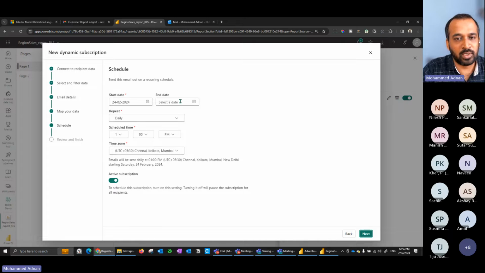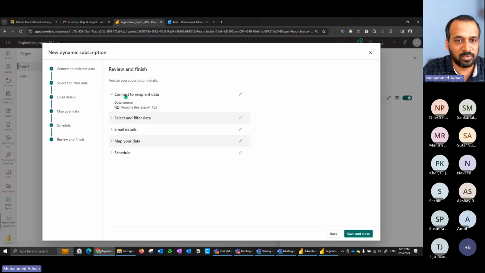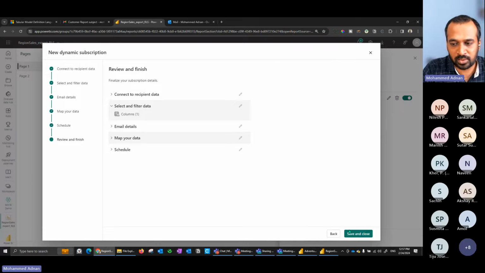And we need to schedule: start and end date, how you want to repeat, daily or weekly. This is the same thing which we had previously. And what is the time you want to specify and your time zone. And you need to make sure this is active, then only it will work. So once you click on that, you need to review everything one by one. If you want to edit something, you can also do that. So finally, save and close in order to create that.